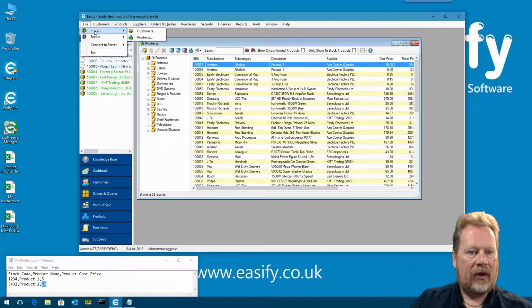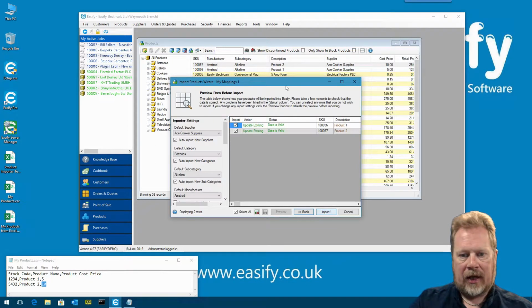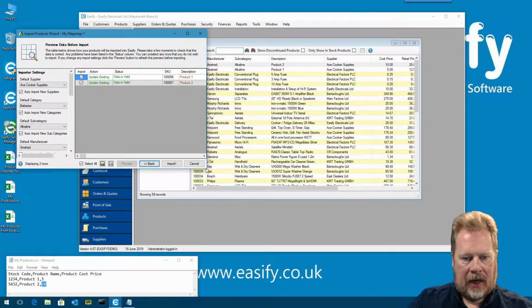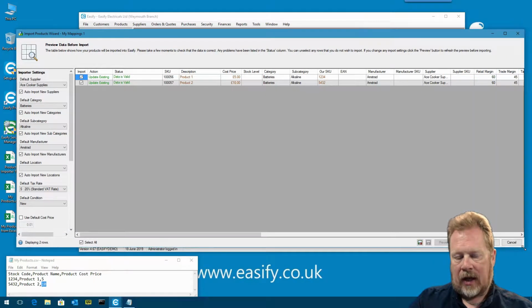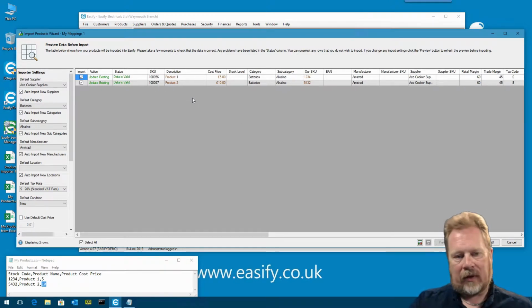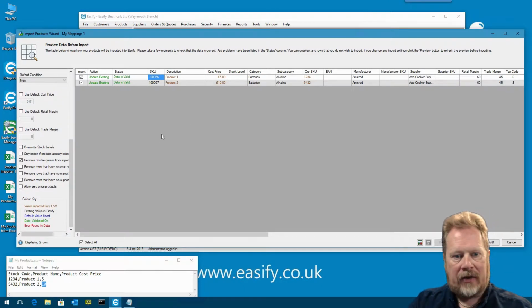Okay, let's go File, Import Products, and we'll choose our mapping, and we'll go Next, and then we'll click Next again to get to the preview. And let's have a look at some of the default settings in here. In fact, actually, this is interesting now. Before we talk about default settings, let's just talk about something interesting that's happened here. If you look at this, now you see we have some values in black. And if you remember from the product key, these are existing values in Easify.